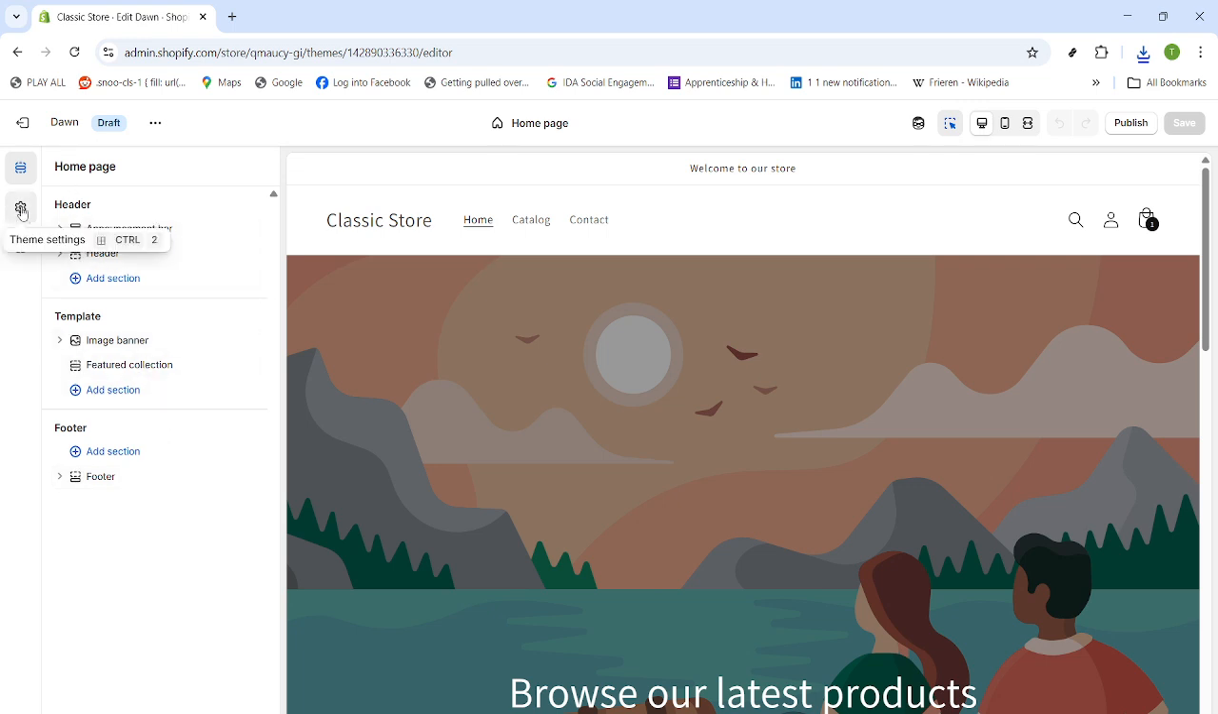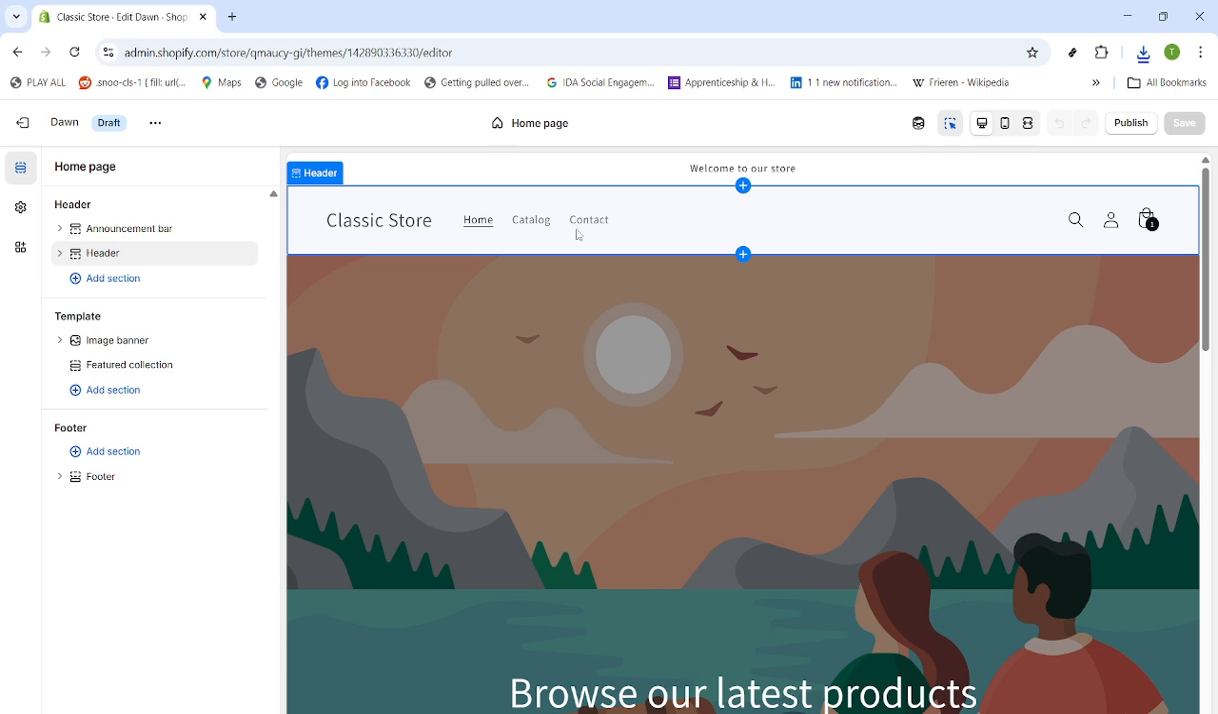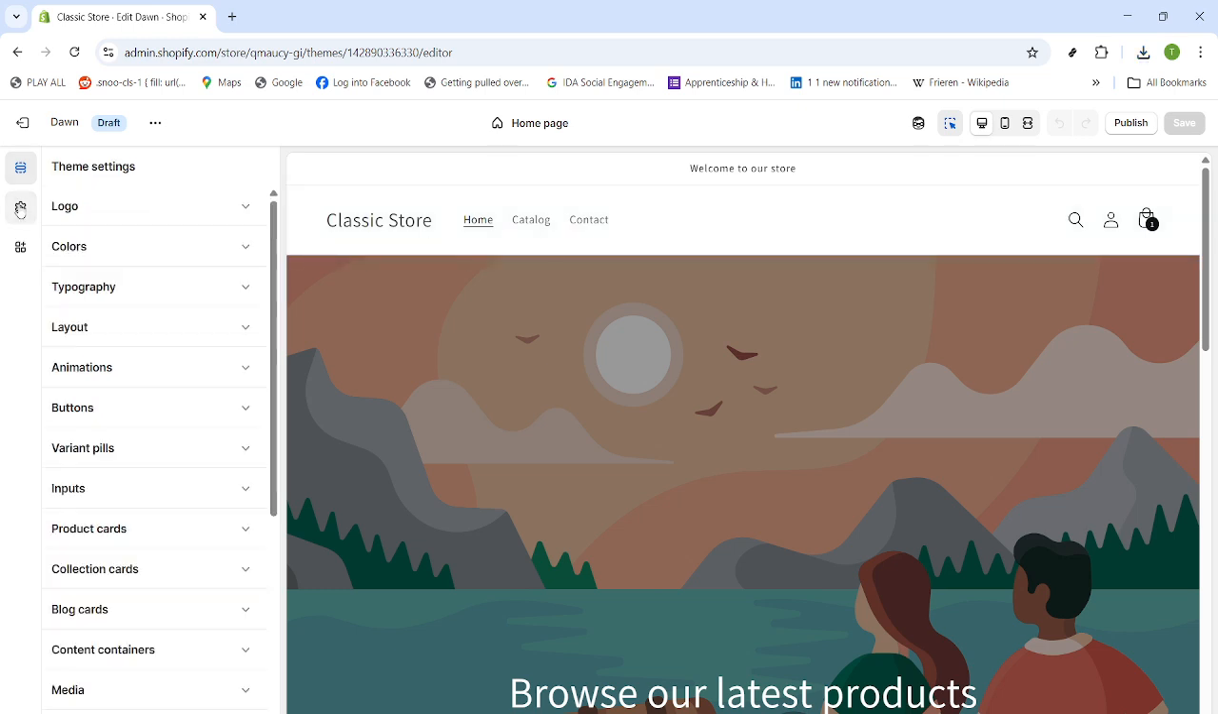Next, click Edit Theme. Depending on your interface, this may appear as Customize. This opens the theme editor, which shows a live preview on the right and a settings panel on the left.